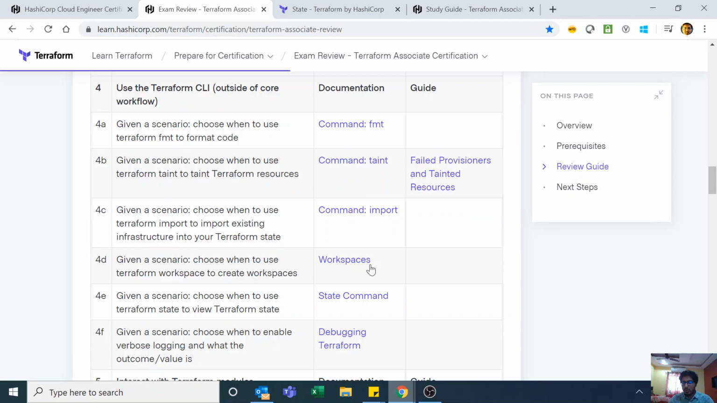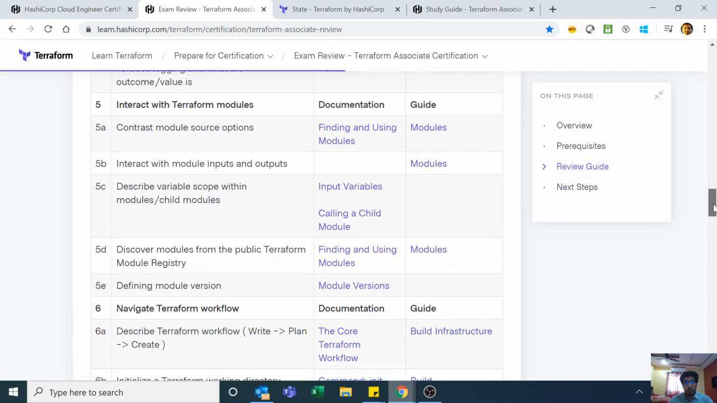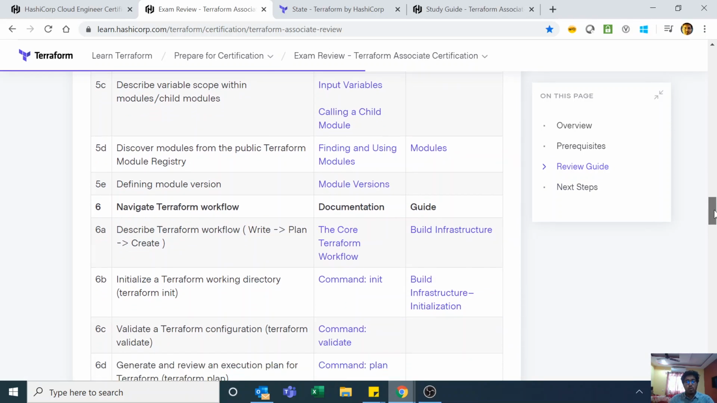Obviously workspaces, you will get a lot of questions on workspaces. Also, how to select a new workspace, terraform workspace select, how to create a new workspace, and all those basic commands. Debugging Terraform: how to set the log in Terraform. The TF_LOG environment variable needs to be set to a value, for example TRACE. How to handle environment variables in Terraform. All of these sections will be useful. The core Terraform workflow is obviously very important. Then commands, all of these sections here will be important.